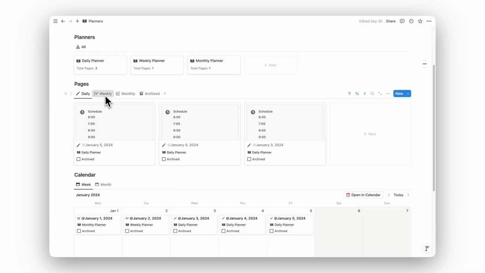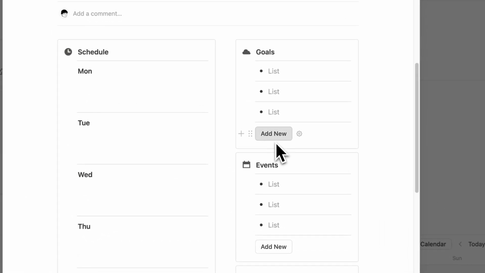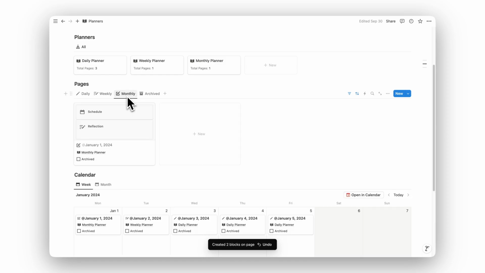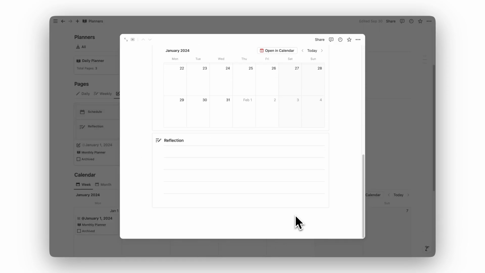Each planner comes with detailed templates tailored for days, weeks, and months. From daily schedules and to-do lists to goal setting and reflections, these pages provide everything you need to organize your tasks and track your progress effectively.